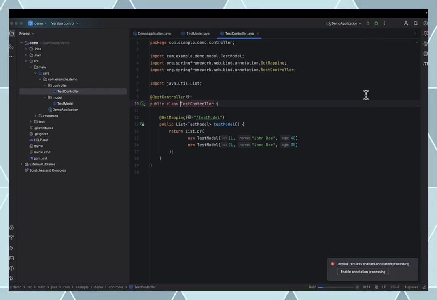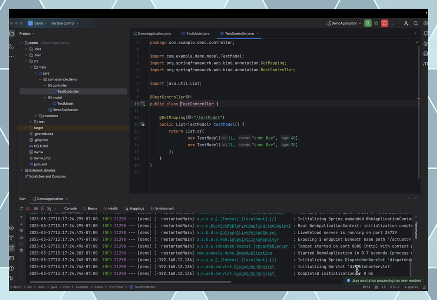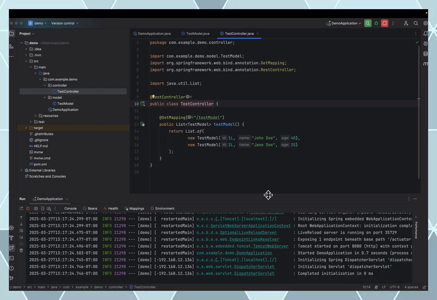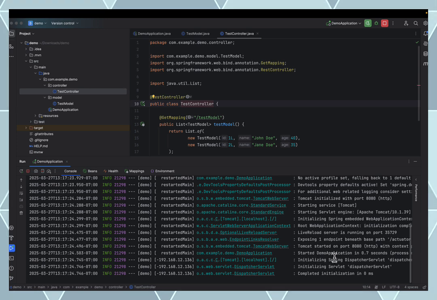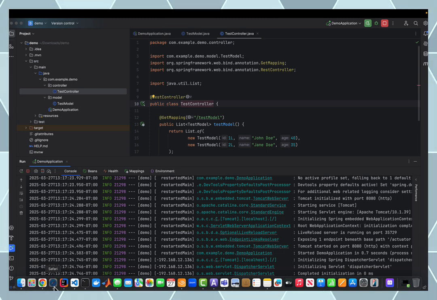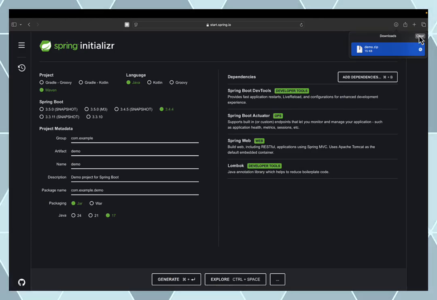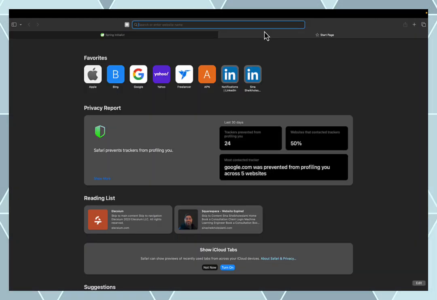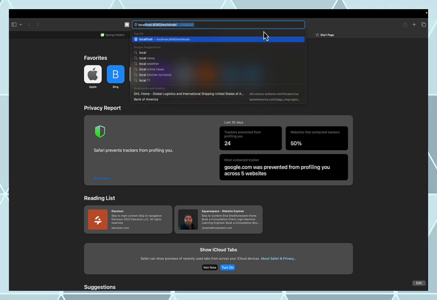Let's start our application and enable annotation for Lombok. And as we can see, our application is started. And we can see the Tomcat container is started on port 8080. Let's now navigate to our localhost, port 8080, and the endpoint test model.